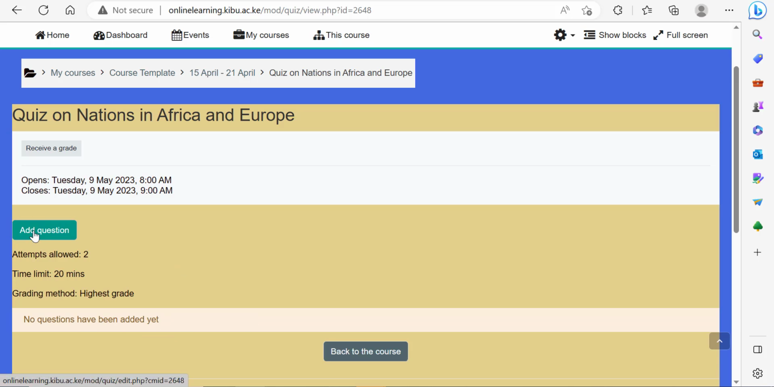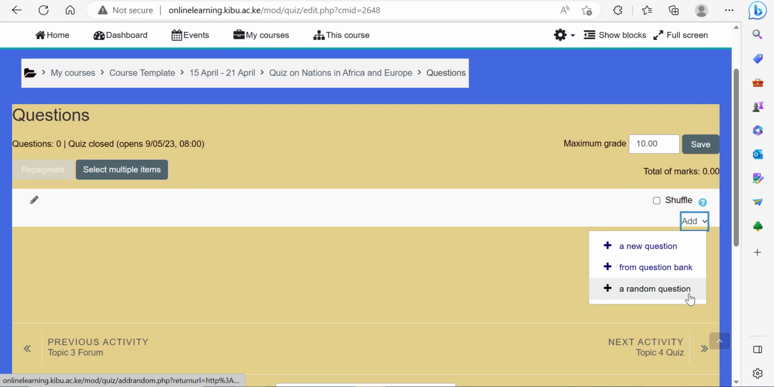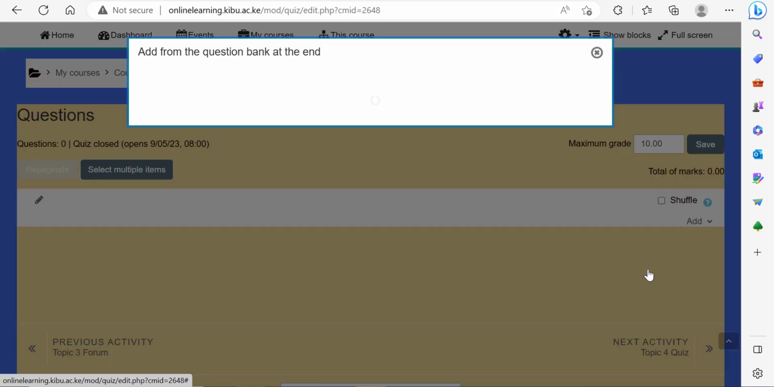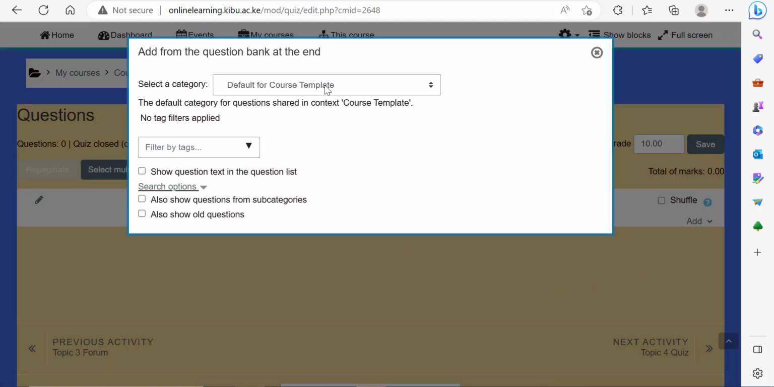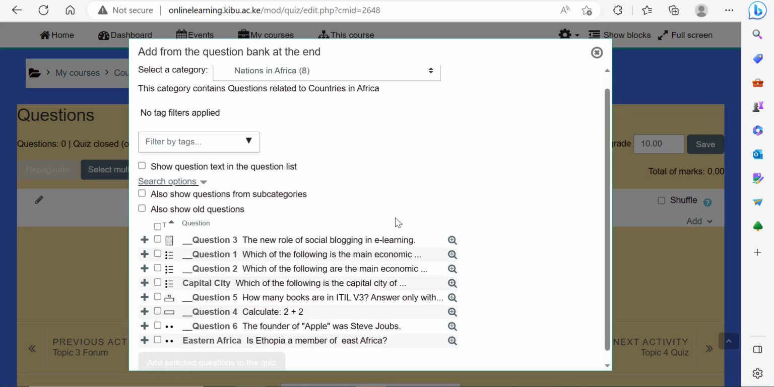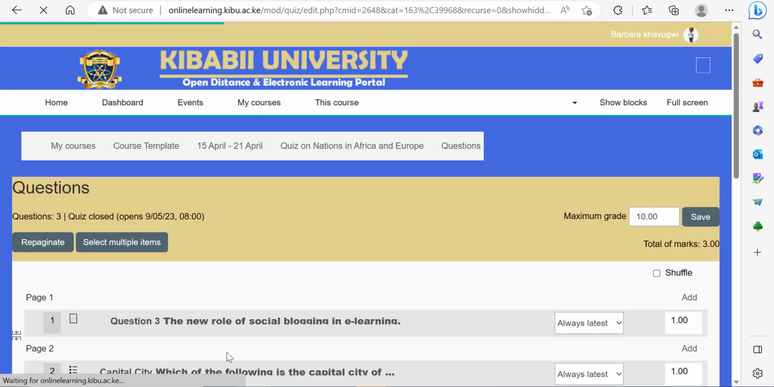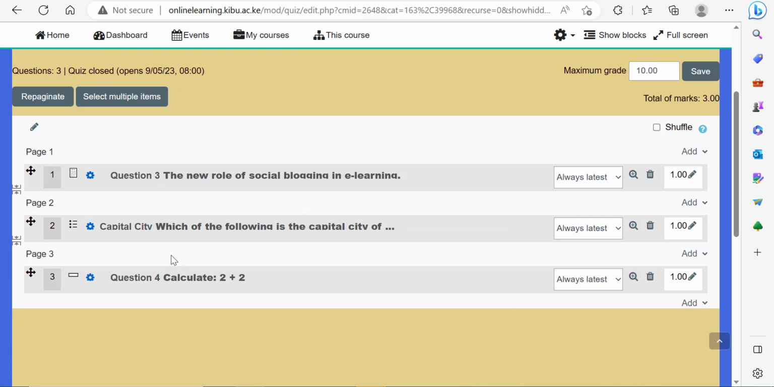So click on this button, add question, then select. We're going to pick questions from the question bank because we have already created categories and populated the categories with questions. So here we pick our category. I'll start with nations from Africa. I want just to add 3 questions from this category. So I can pick the 3 questions I want to add, then select add selected questions to quiz. So my 3 questions have been added.